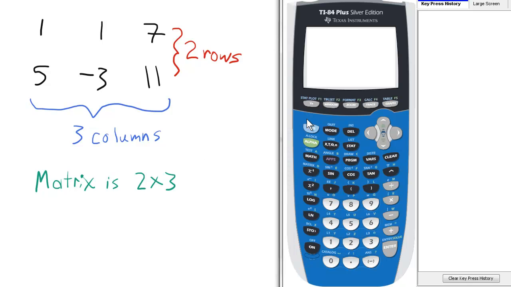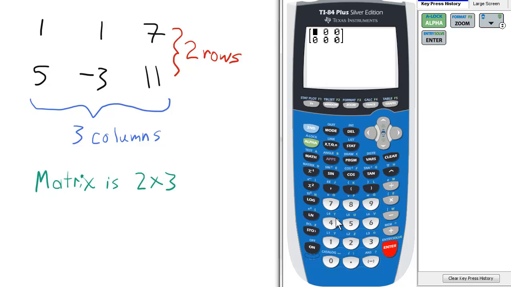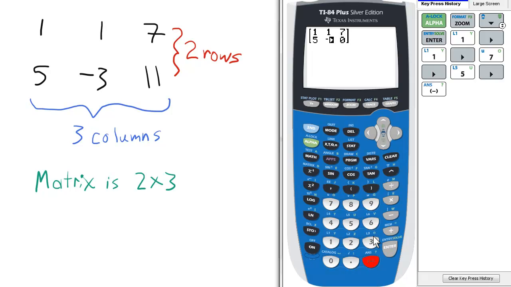The shortcut to entering this as a matrix is to press alpha zoom. We want to make sure the 2 is darkened for the row and the 3 is darkened for the column. It is what we want, so we scroll over to OK and press enter, and then we enter the numbers. Make sure you don't press enter but scroll over. So 1, scroll over, 1, scroll over, 7, scroll over, 5, scroll over, -3, scroll over, 11.